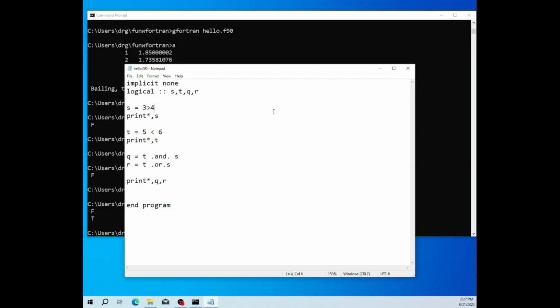Q is going to be the logical statement that T and S. If T and S were both true, that would be a true value. If even one of them is false, it'll be false. And since 3 bigger than 4 is false, I expect to see an F for the Q.